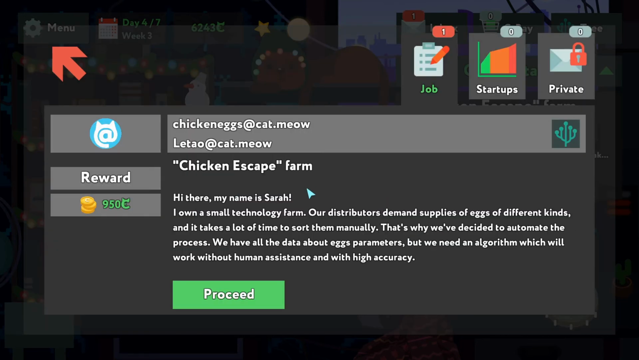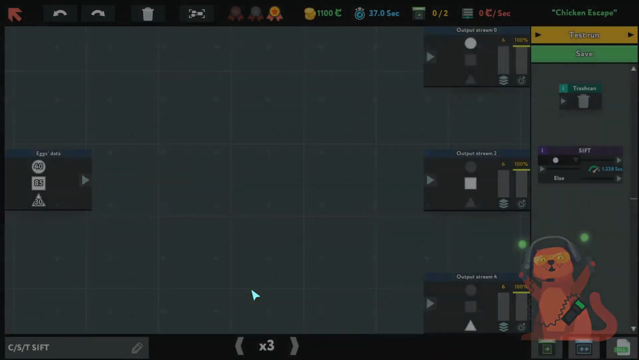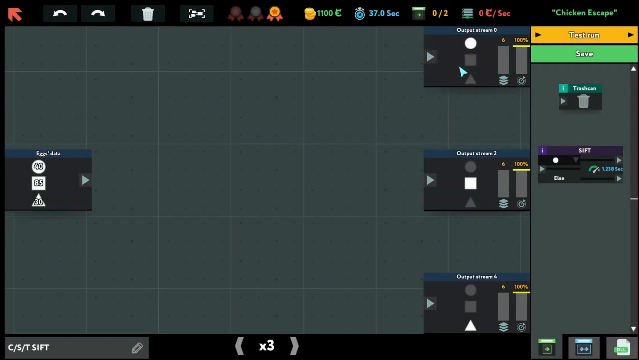Chicken escape farm. Hi there, my name is Sarah. I own a small technology farm. Our distributors demand supplies of eggs of different kinds, and it takes a lot of time to sort them manually. That's why we've decided to automate the process. We have all the data about eggs parameters, but we need an algorithm which will work without human assistance and with high accuracy.